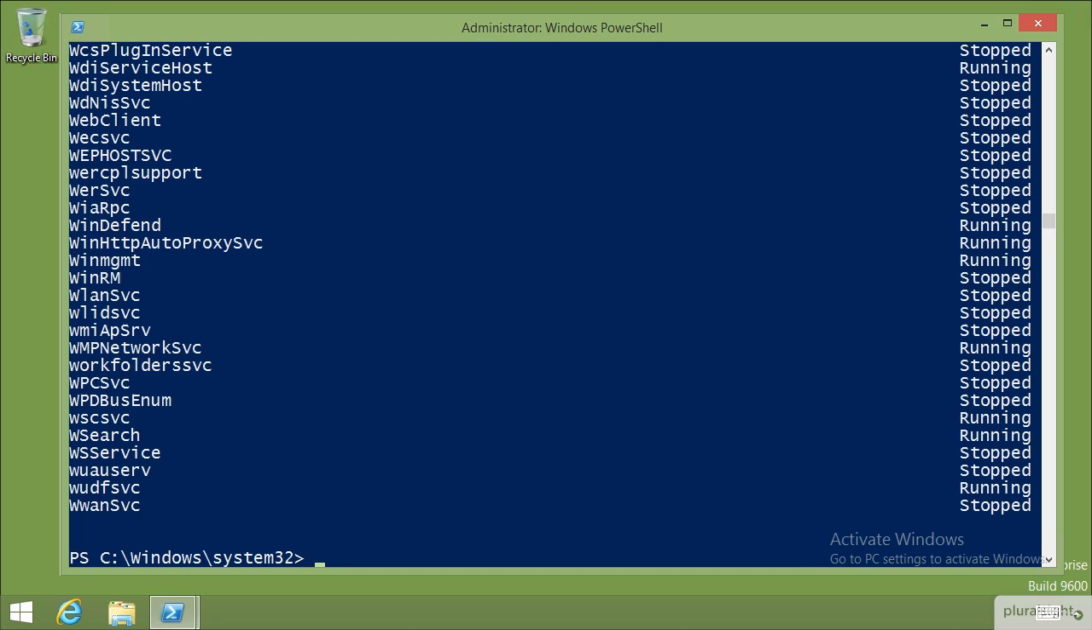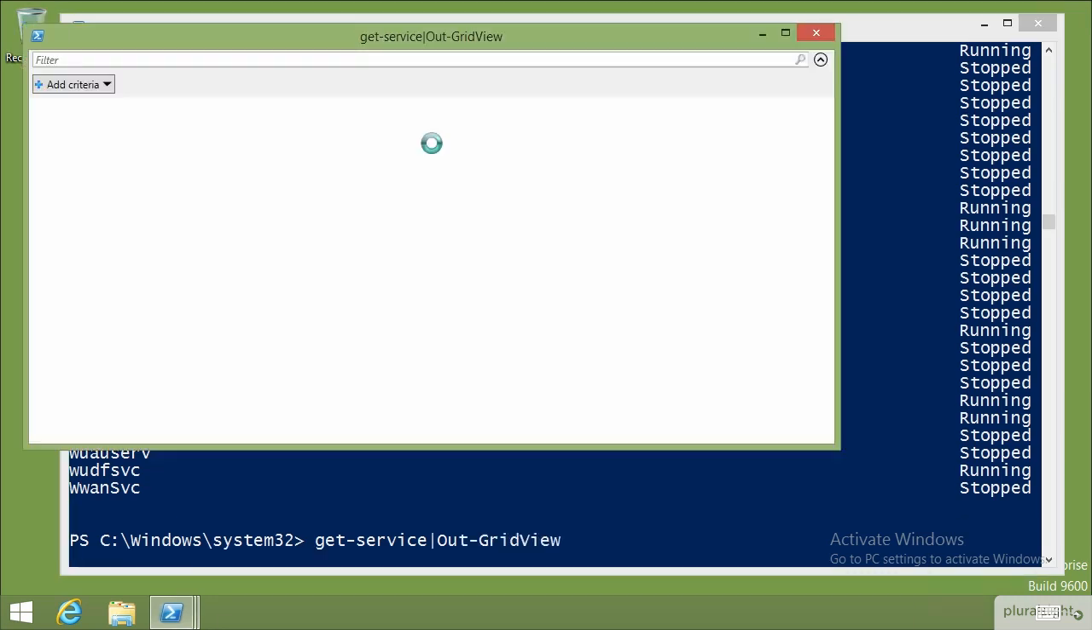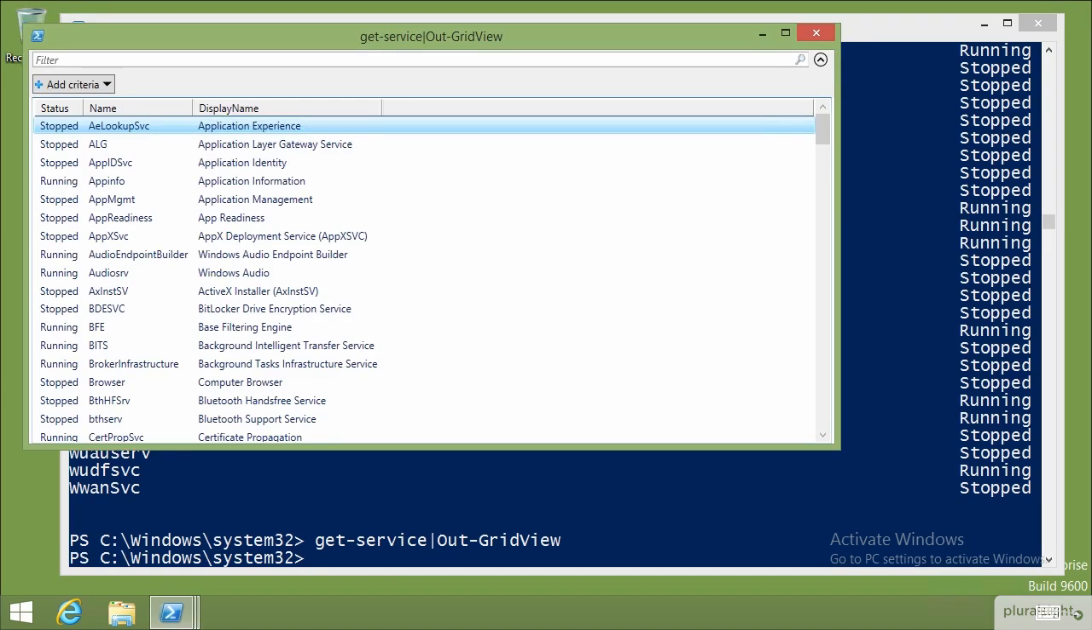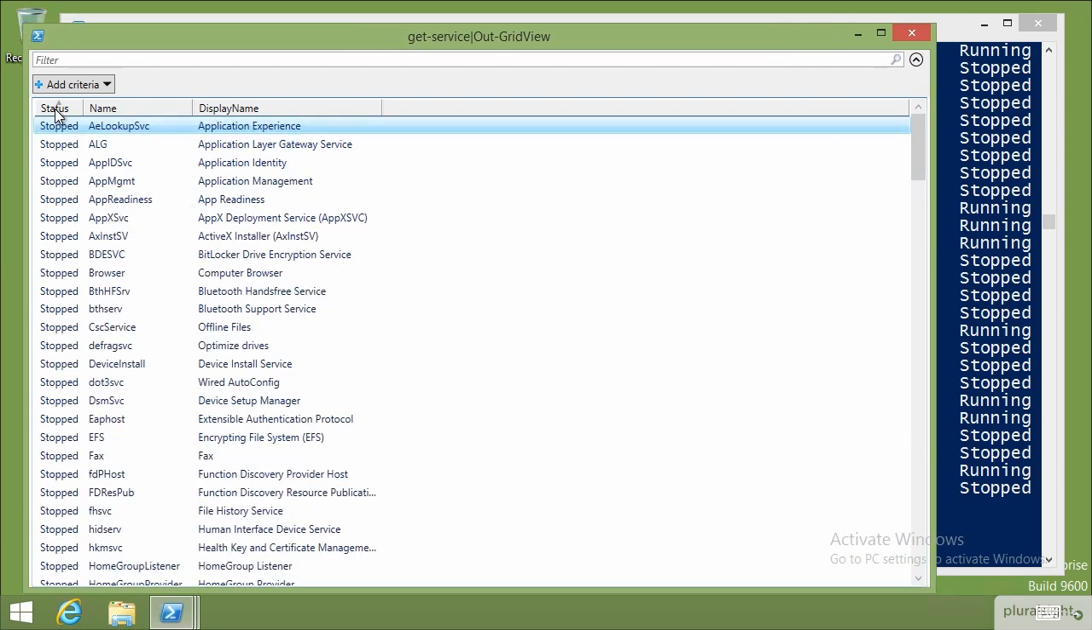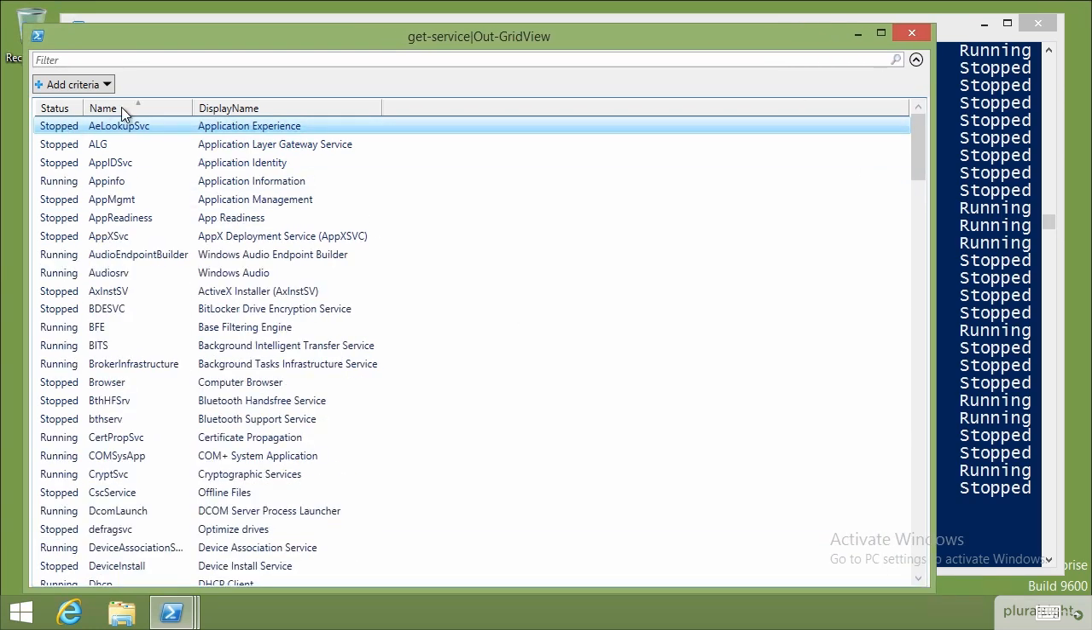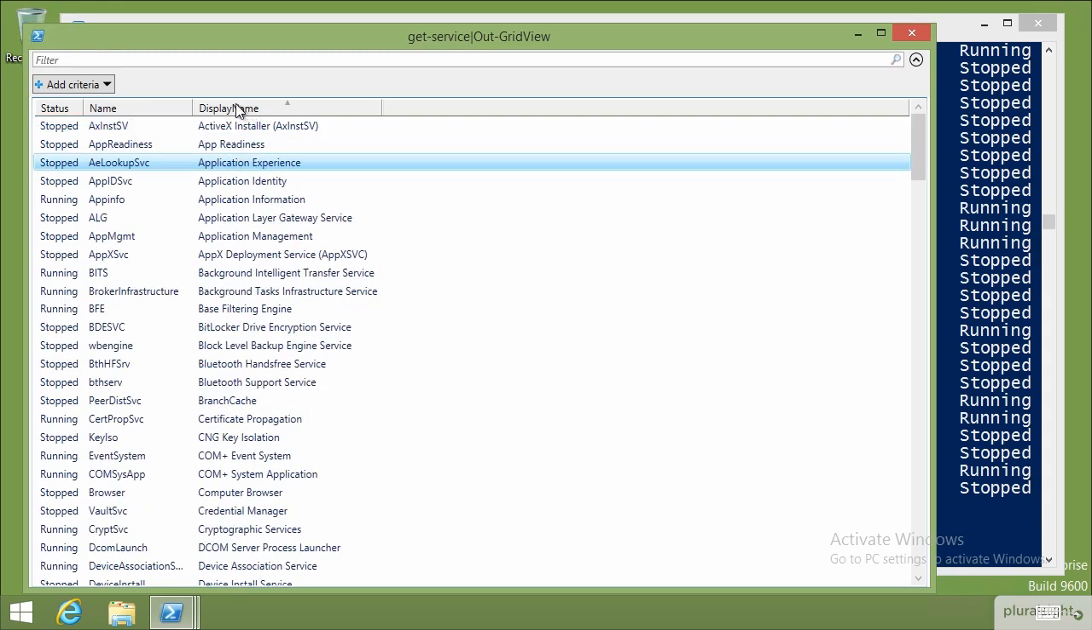So the next one we have is get-service, and then we're going to send that out to Out-GridView. And this brings up a grid view that we can use. So basically almost like an MMC console that allows us to be able to view the output that's in here. And then you can click on the columns to actually be able to sort by the specific columns.